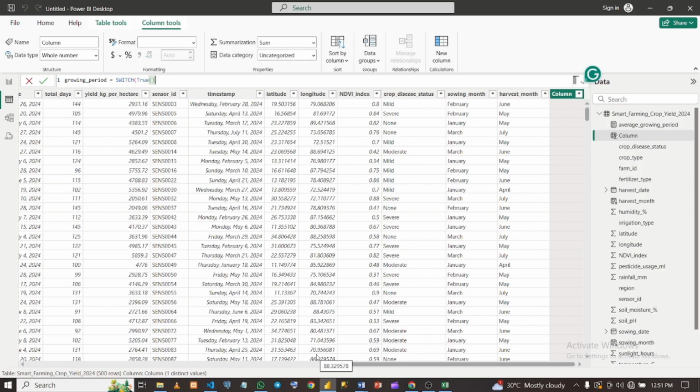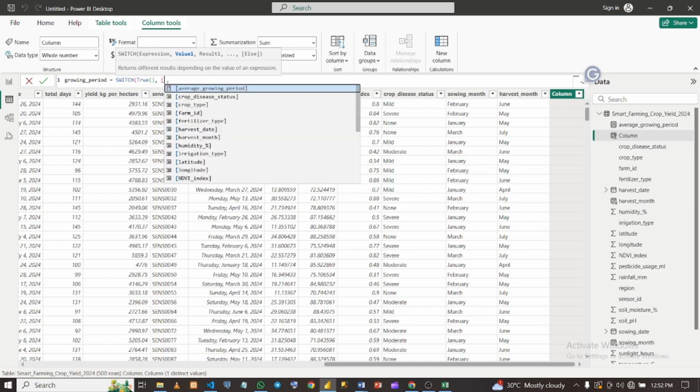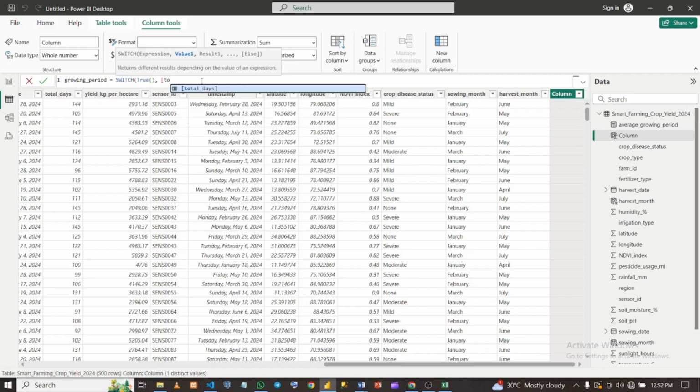So after your keyword true, put a comma there, then enter your expression. You can see Power BI is giving us exactly how it looks above here. After the expression, a comma, then the value, then a comma, then the result. So let's put in our value. Because we want to select total days as our column here, you have to put it in square brackets. Square brackets, yeah, total days. So you can see it has brought it out for us. So this is the value. Then you put a comma there.